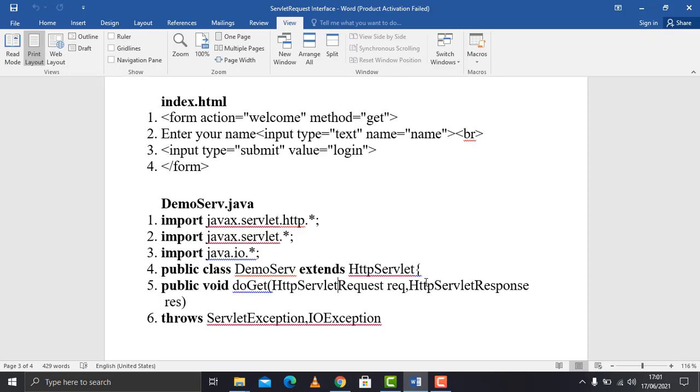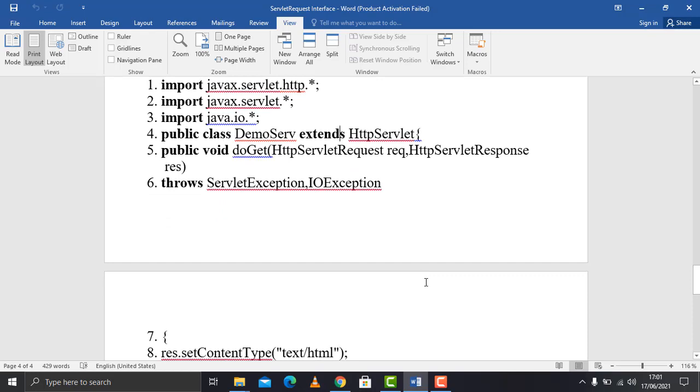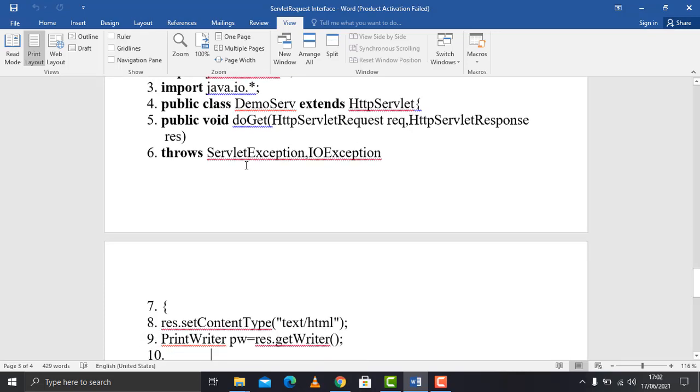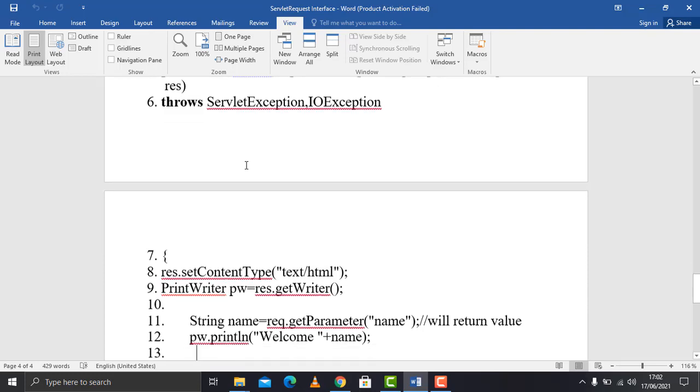The other one is DemoServlet.java. You have to import first of all javax.servlet.http.*. As you do with Java servlets, you can import java.io. Public class DemoServlet extends HttpServlet. This public class DemoServlet is extended from HttpServlet. Then public void doGet with HttpServletRequest and HttpServletResponse, throws ServletException. This is where you declare the servlet.